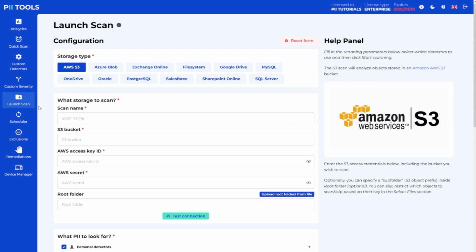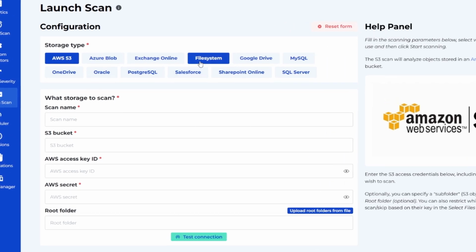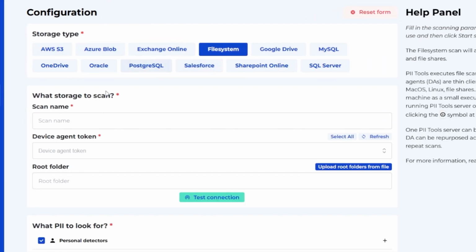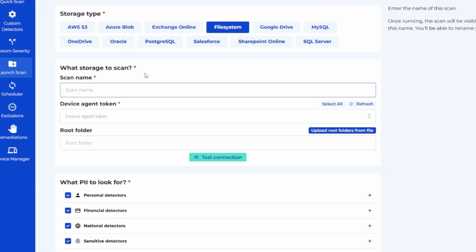For file server and endpoint scans, such as Windows, Linux, or Mac, we will select the File System connector. First, give your scan a name. Choose a name that makes sense to your workflow and helps you organize your scans. Later, you will be able to filter and group scans by their name.